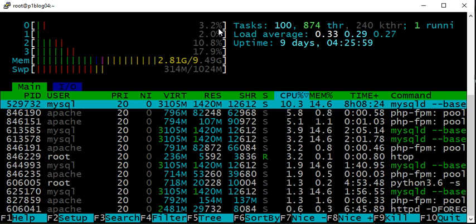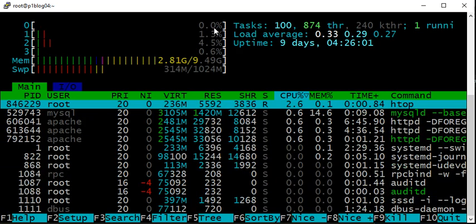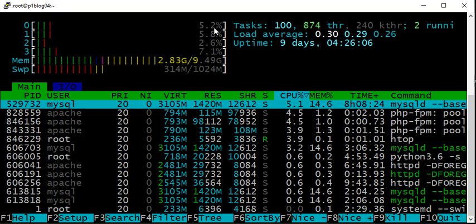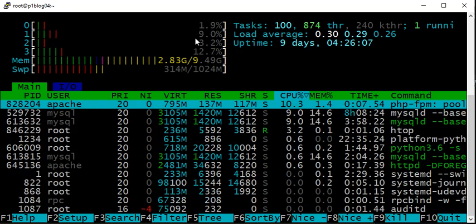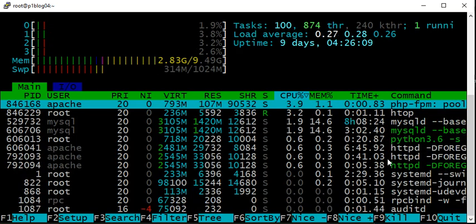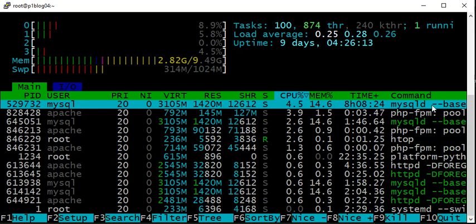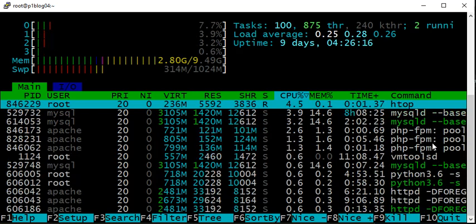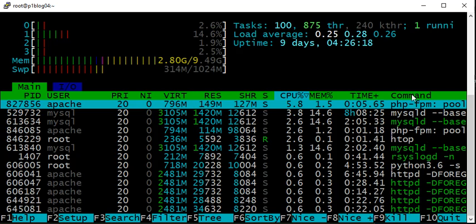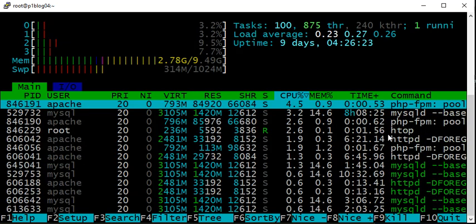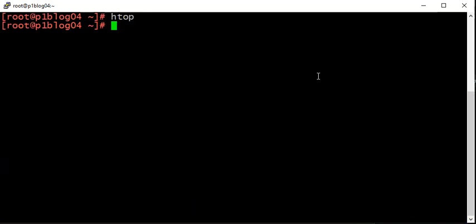When I look at the load here now, it's not very much happening on the server. I can see also the different processes that I have and how much CPU they are using. I have a MySQL database obviously here on the web server, and PHP-FPM processes that run the web server. Okay, so finished with that one. Press Q and we're out.